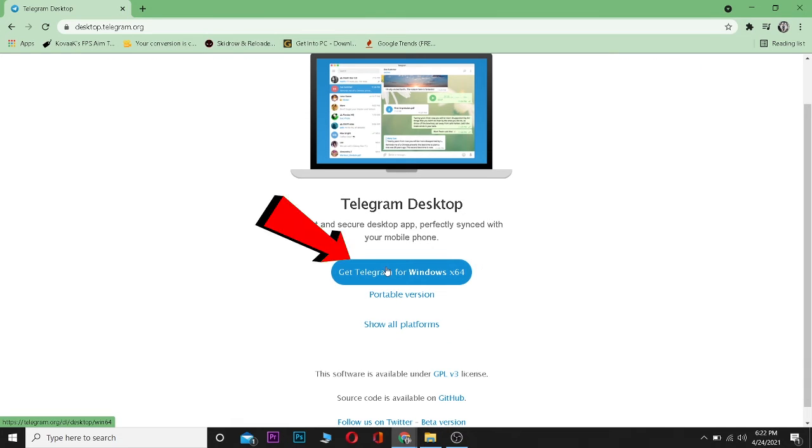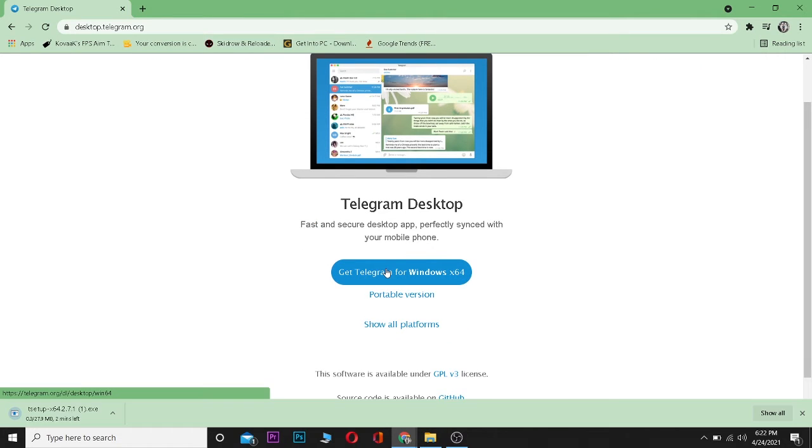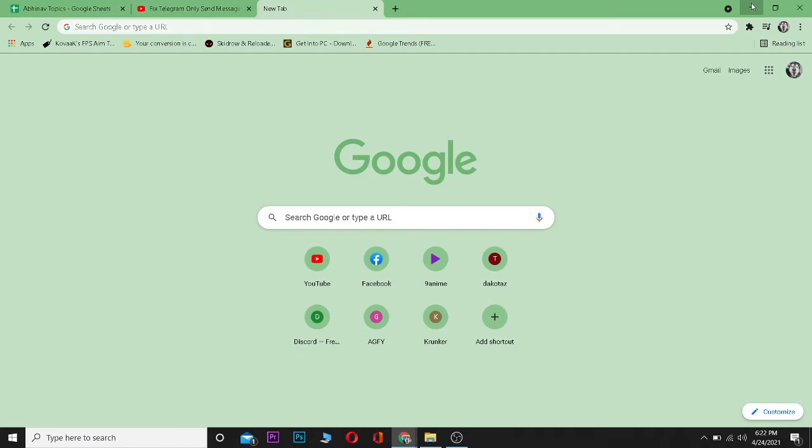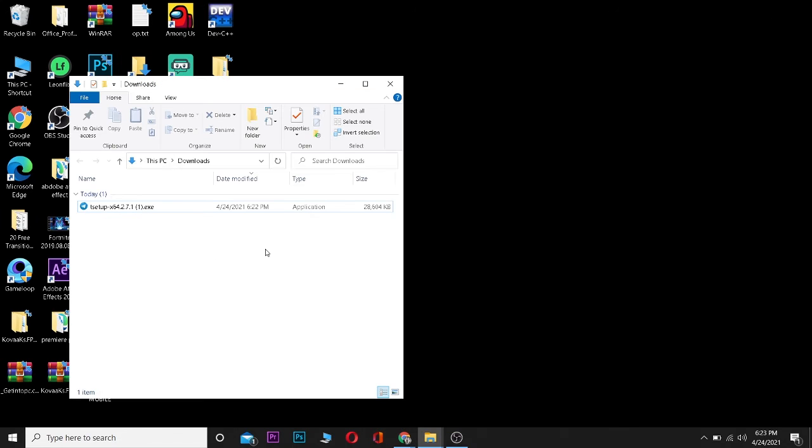Now click on Get Telegram for Windows x64 over here. Click on it and it's downloading over here. As you guys can see, wait for it until it downloads. After it's downloaded, you can go to your download folder over here. As you guys can see, Telegram is downloaded over here.